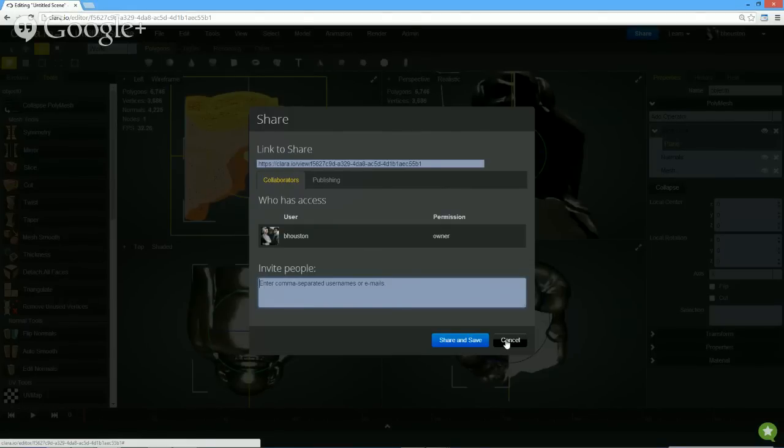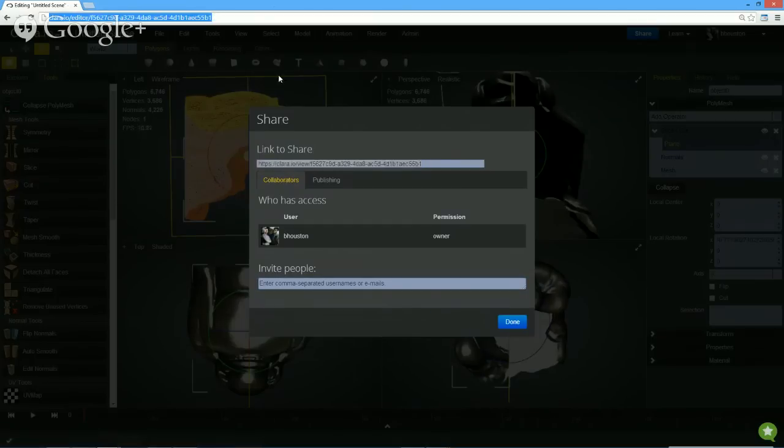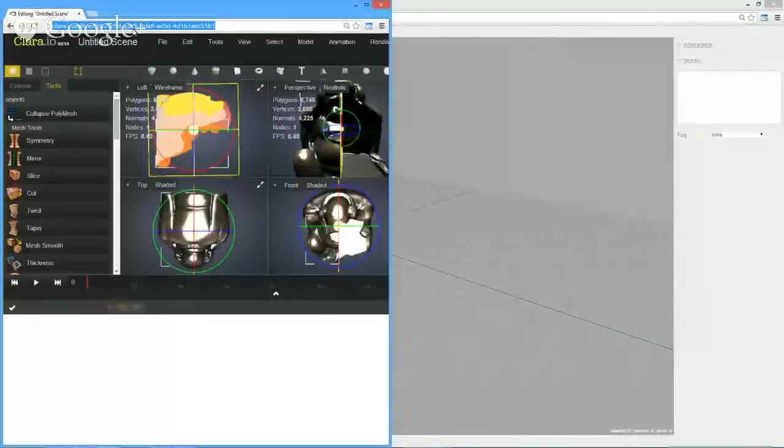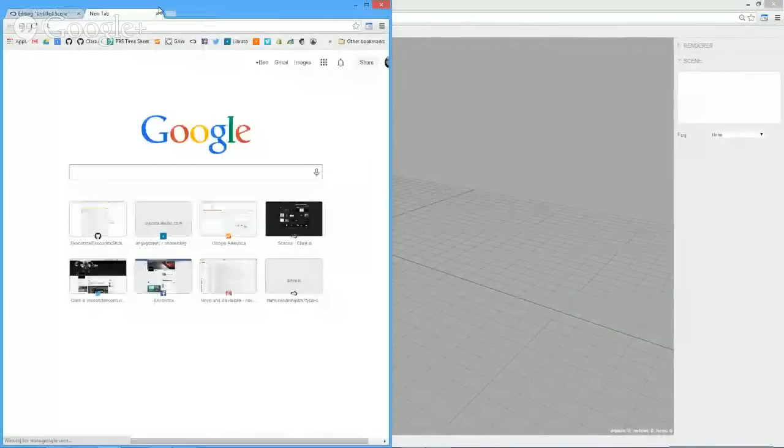Yeah. Well, do you have an account on Clara.io? No, let's not do it now. But it does work live, that's really absolutely cool. I can show that actually. It works live just as well as it works if I create two browser windows.